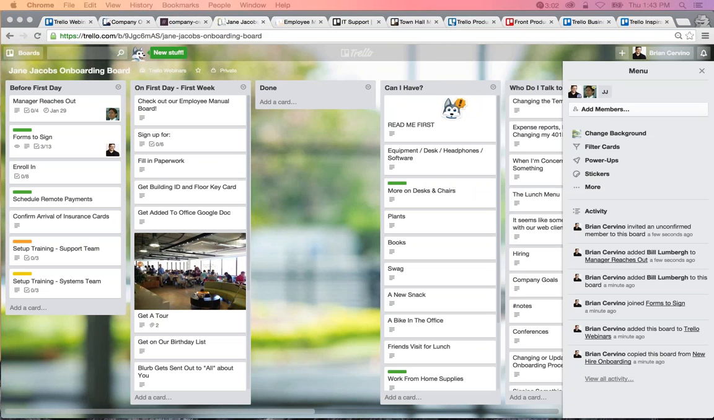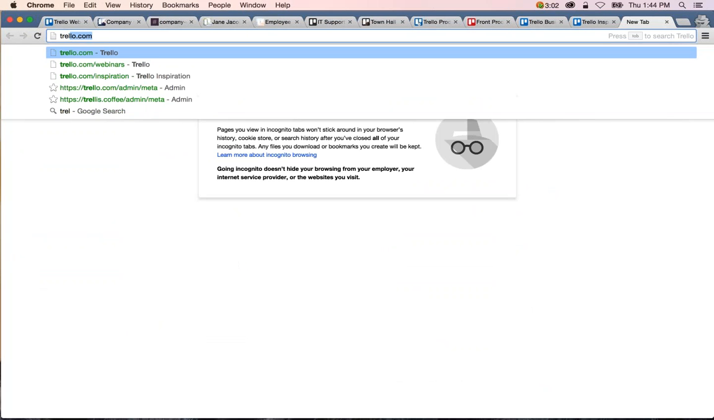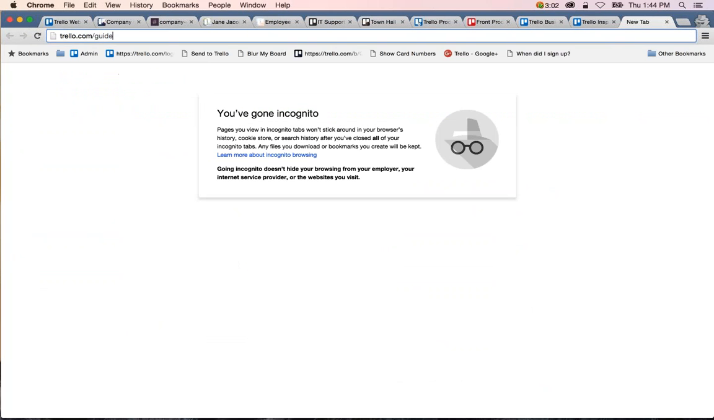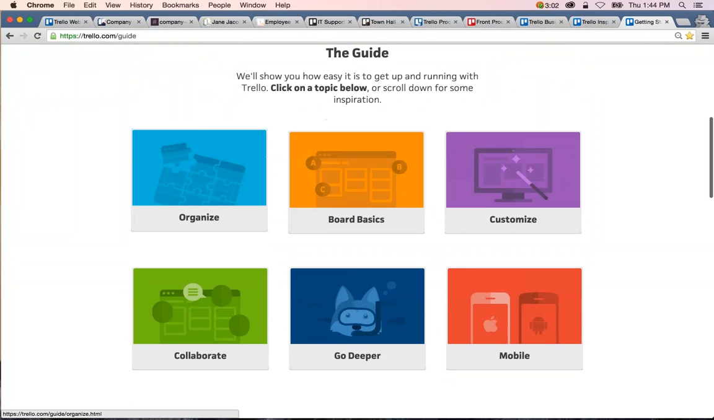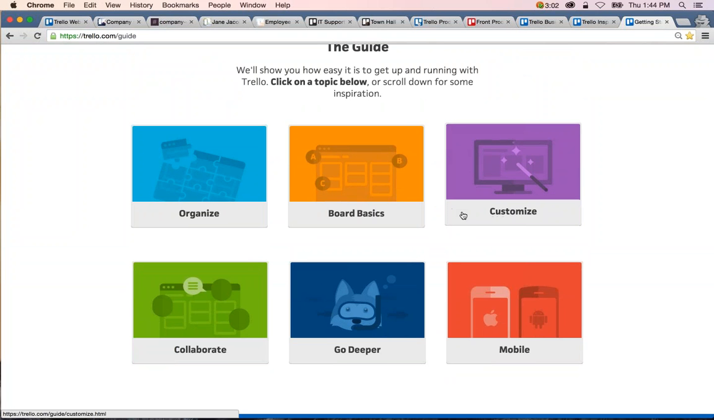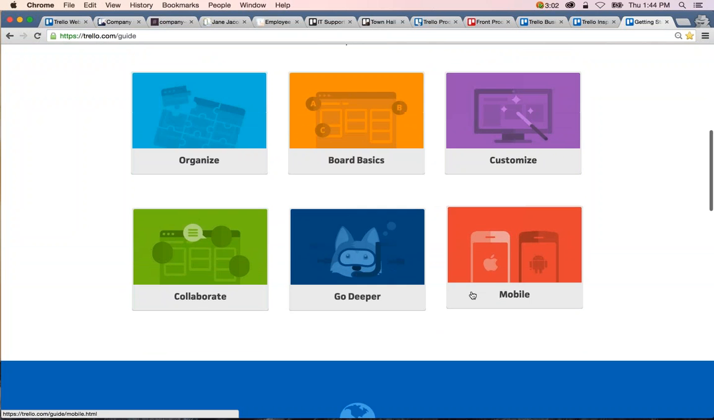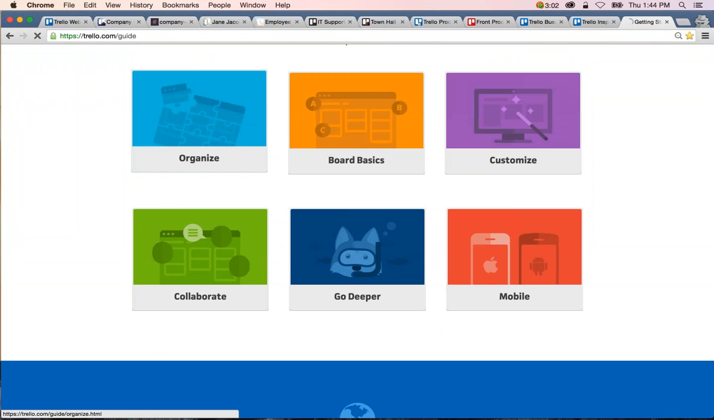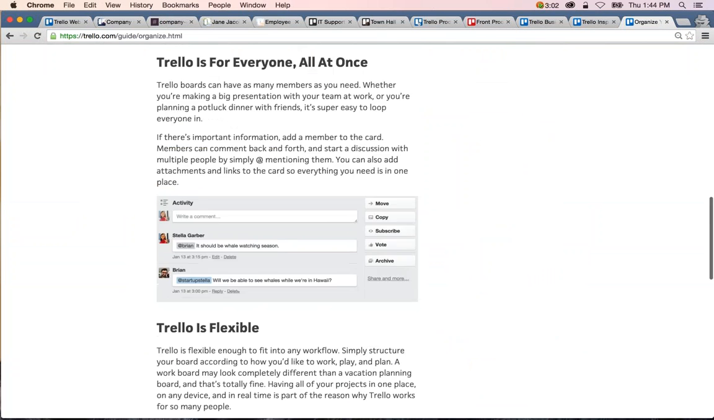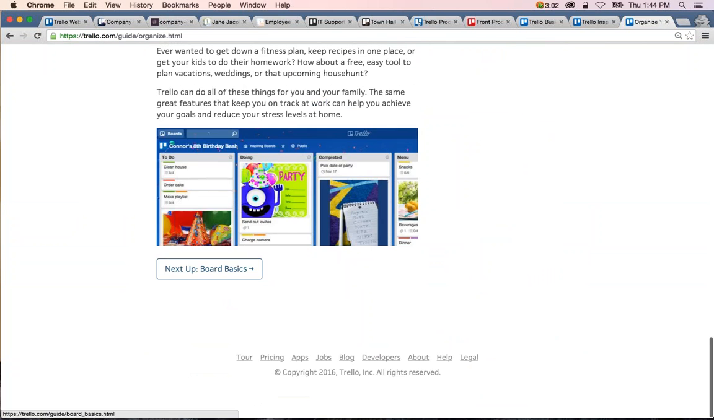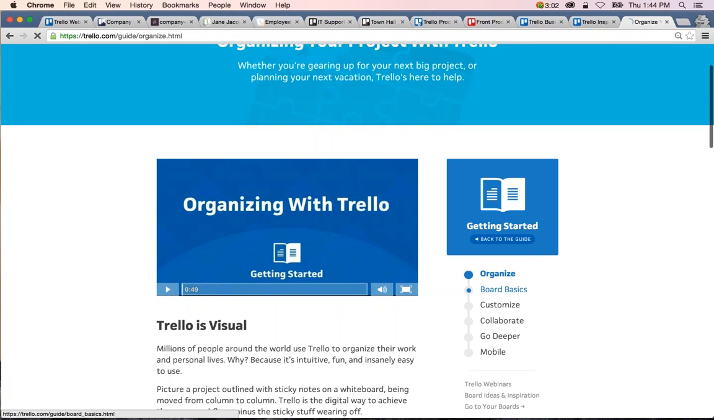Let's see. Someone asked: I just signed up to use Trello. Are there any videos to teach me how to get started? Yes, actually. Great question. If you go to trello.com/guide, we have a pretty extensive getting started guide that covers a lot of topics: organizing board basics, how to customize your Trello board, collaborating, going deep, mobile. So you can go in. We have videos, demos, samples, a lot of information here, but not too much to overwhelm you. Just enough to help get you started in Trello.